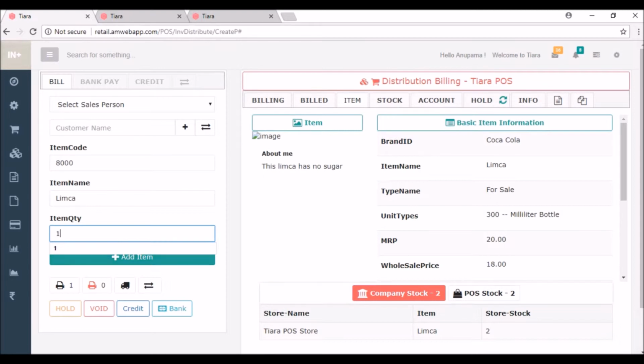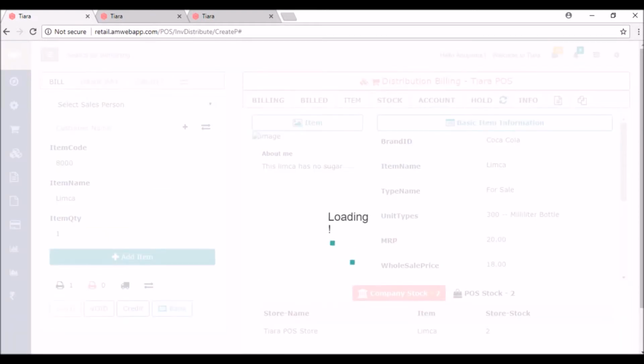Before adding, I want to show you something here. You can see the company stock is 2, and before it was white in color. Here you can see the color is red because the company minimum stock is 10, and now the product is below the minimum stock, so it is a warning for you so you can refill your products. And now I'm clicking on this add button.